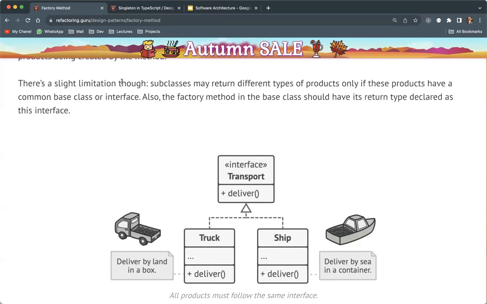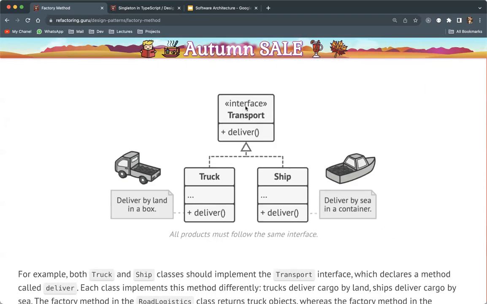There is a slight limitation though. The subclasses may return different types of products only if the products have a common base class or interface. Also, the factory method in the base class should have its return type declared as the interface. So the method of transportation is not going to be a class, but an interface.